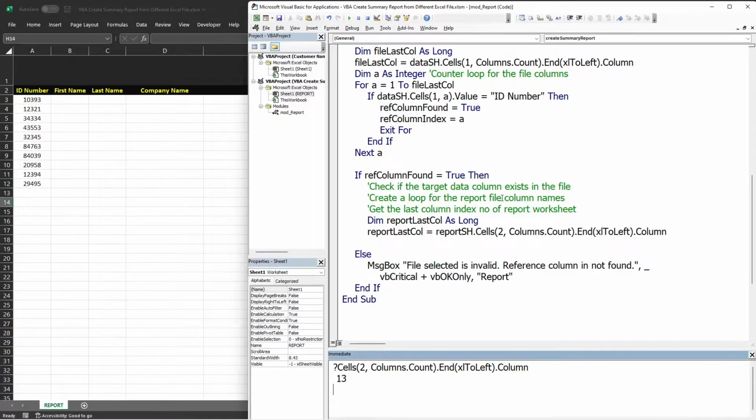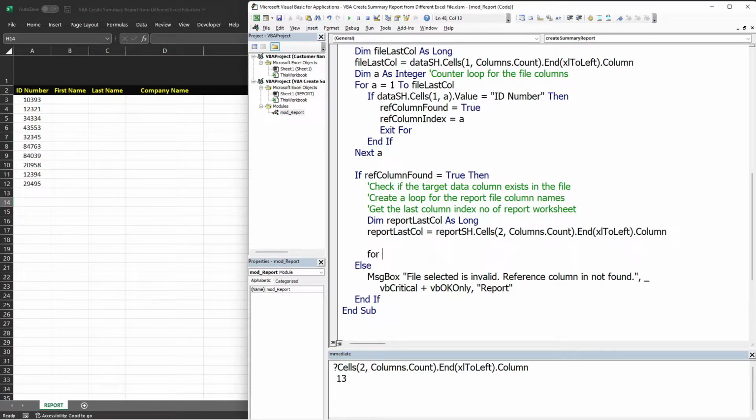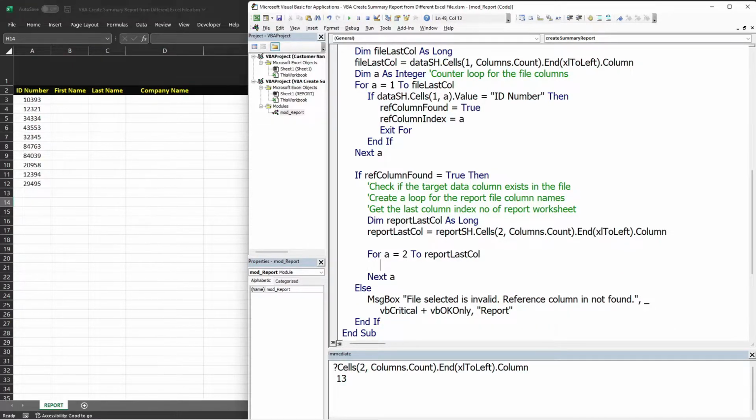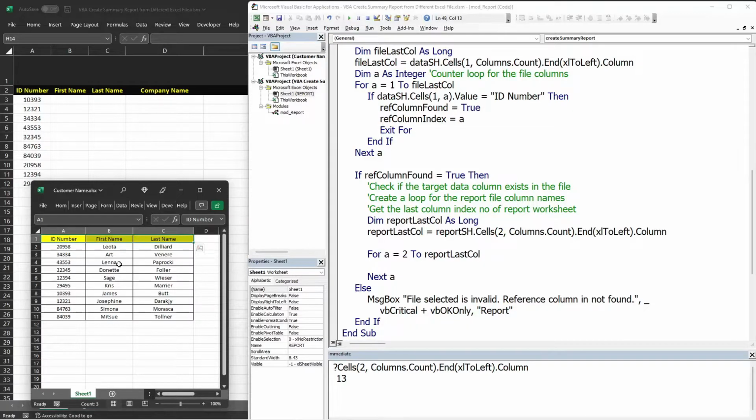Let's go back to VBA editor. Now we can write the for loop, and we will use again the counter variable name A, and we will set the initial value of the counter equals to 2, because the first column we need to look up is in column index number 2. And the loop should be until the report worksheet's column number, and that is our report last column variable. Then next A.